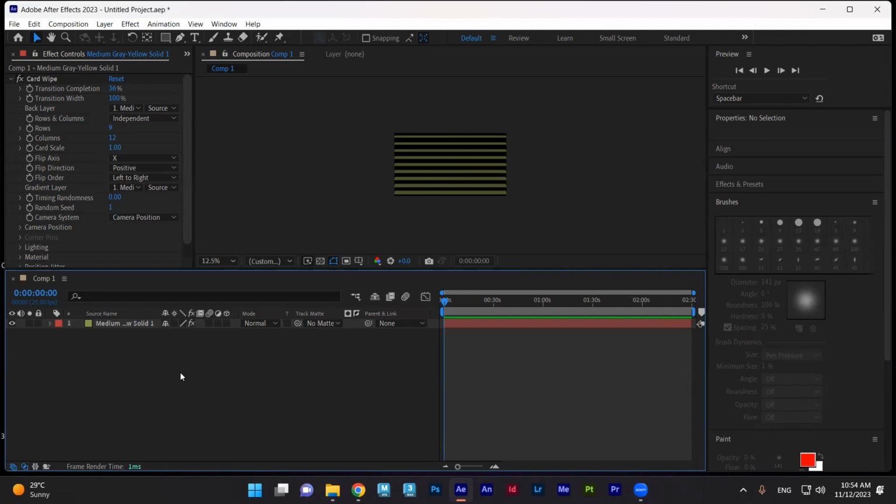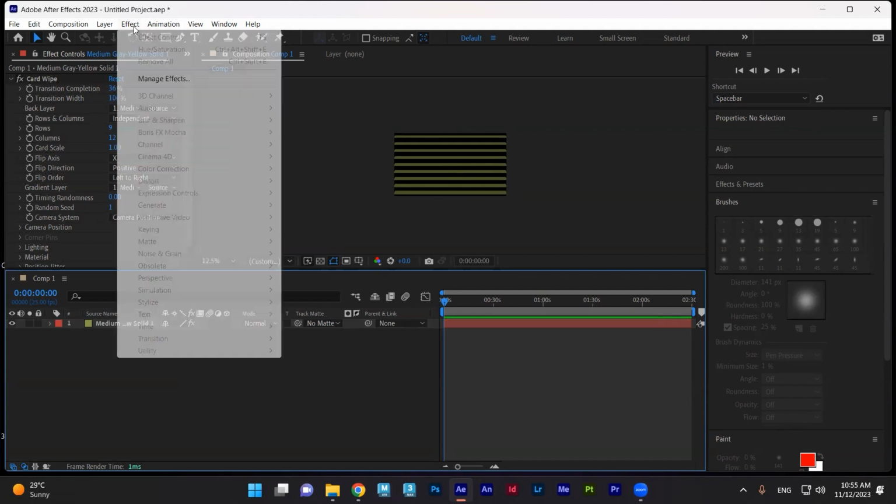Today, we are going to talk more about the effects and focus on the effects that exist inside After Effects. We are going to try some of them today, and some of the effects that exist, we might talk about them later. I don't know if we will have time to discuss all of them, or at least most of them.